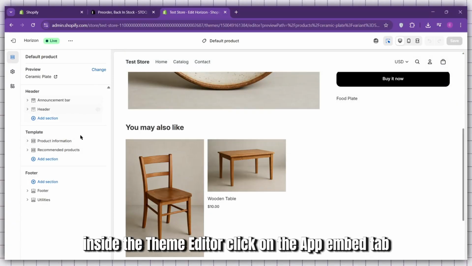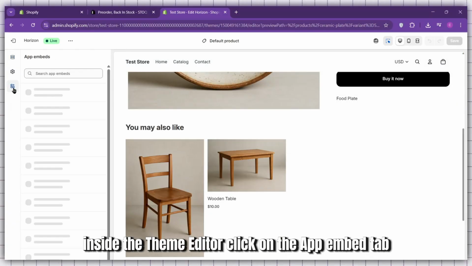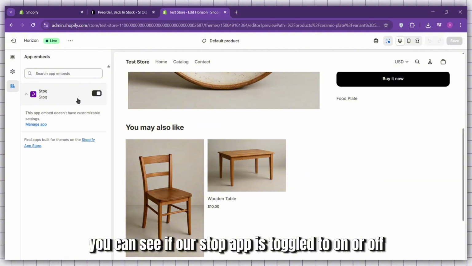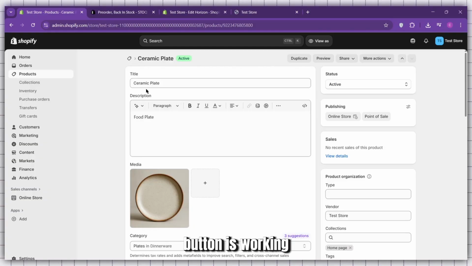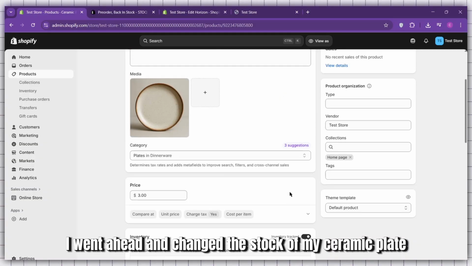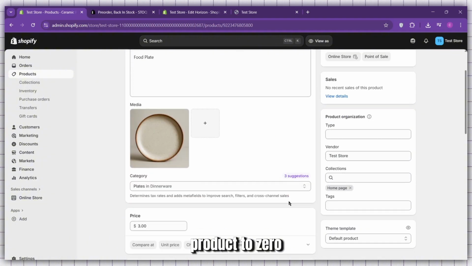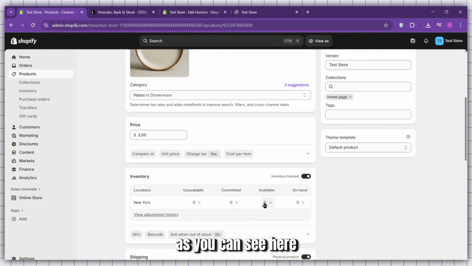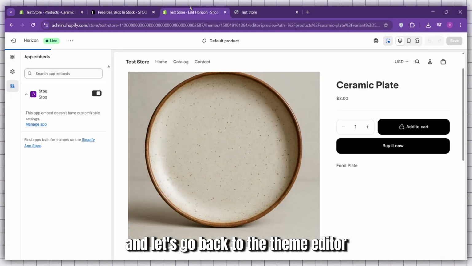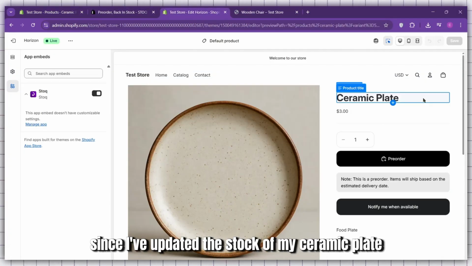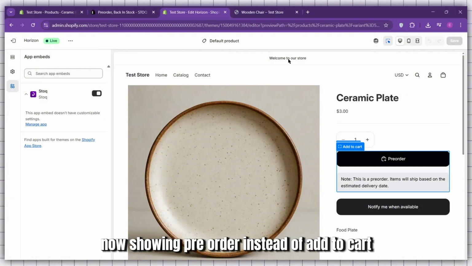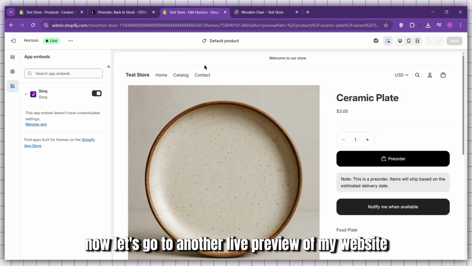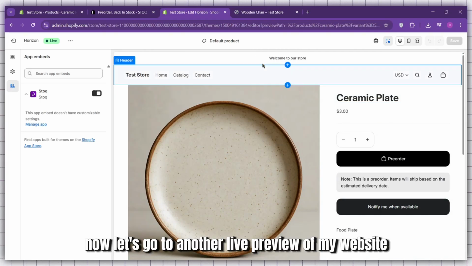Inside the theme editor, click on the App Embeds tab. Here you can see if our Stock app is toggled on or off. Alright, so in order for us to see if our pre-order button is working, I went ahead and changed the stock of my ceramic plate product to 0, as you can see here. And let's go back to the theme editor. Since I've updated the stock of my ceramic plate to 0, it is now showing pre-order instead of add to cart. Now let's go to another live preview of my website.